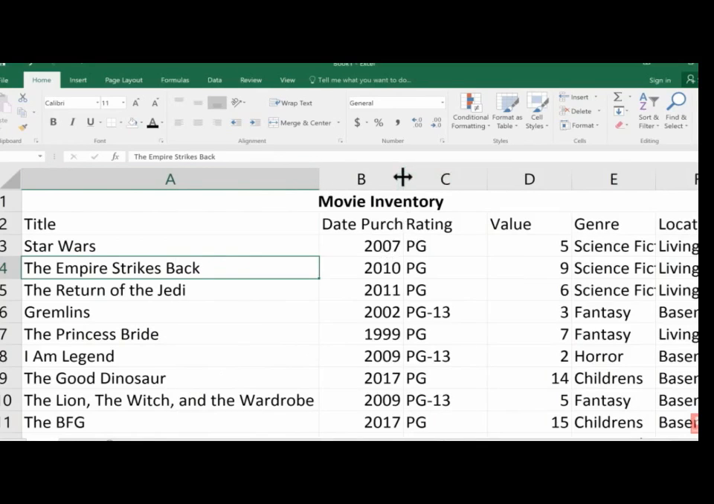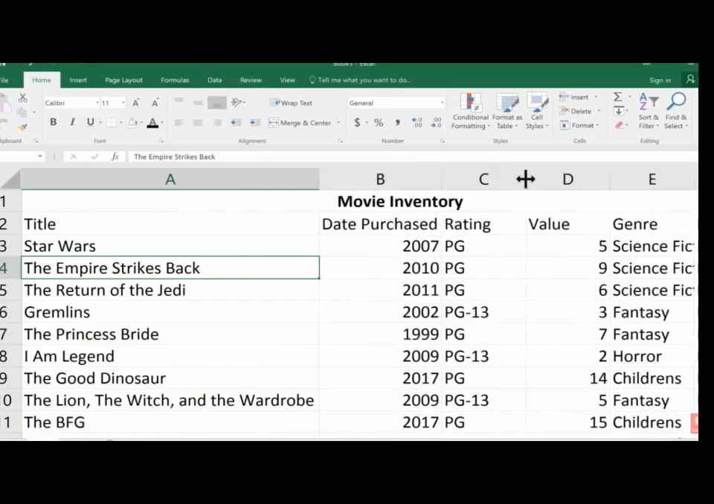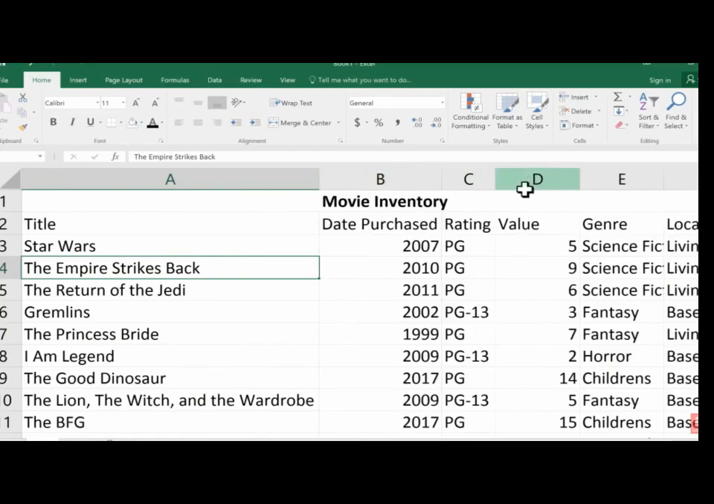I could do that also for date purchased and for rating. Now notice in that case, the rating column actually got narrower. It's because it doesn't need to be longer than what it is now. Okay, so I can do that with value and so forth.